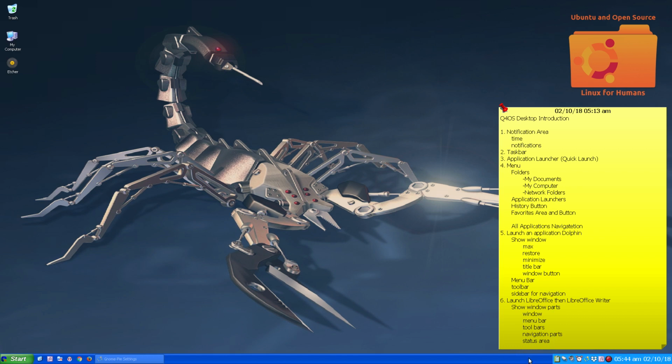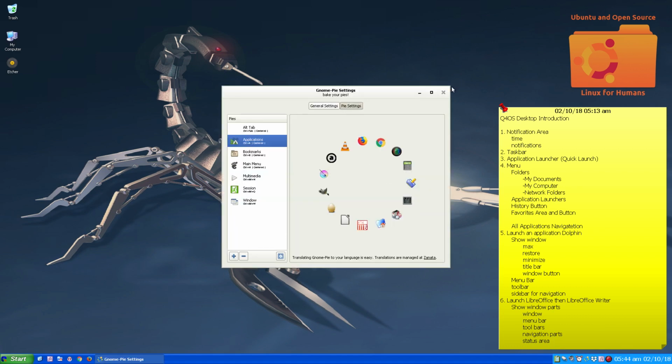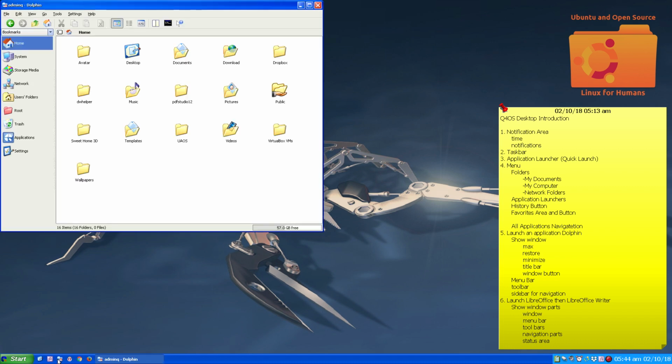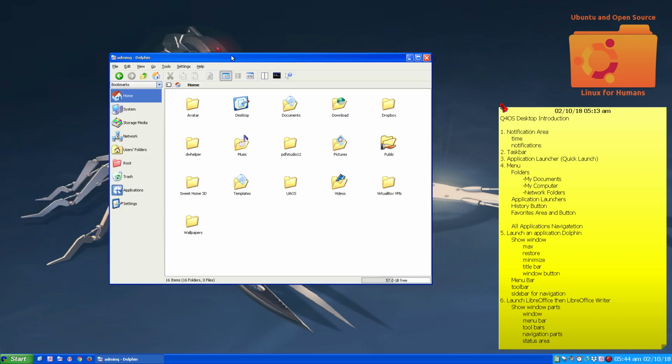Then we have the taskbar in this dark blue area. I've shown you that. I'm going to go ahead and close that. And it shows the applications that you've launched, or that have been launched. And then there's a quick launcher here. I have Firefox, Google Chrome, Opera, Dolphin. I just left clicked on Dolphin. Dolphin's the file browser for the Q4OS Trinity desktop environment. It works just like any other file browser. It's just like in Windows, the Explorer.